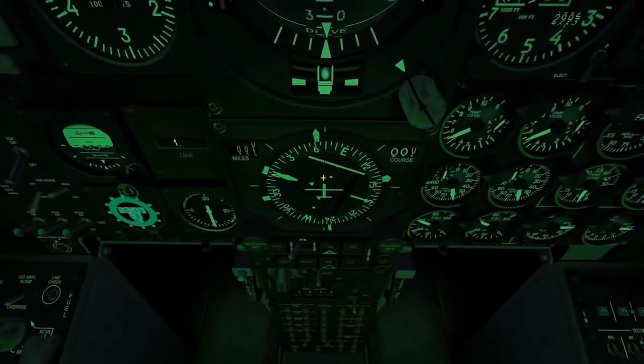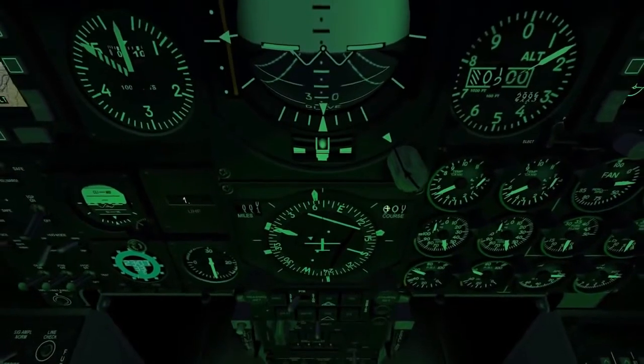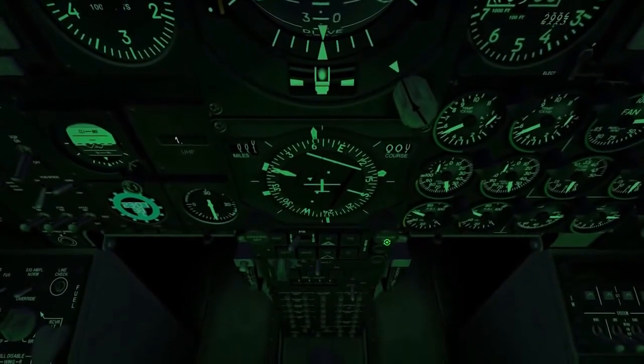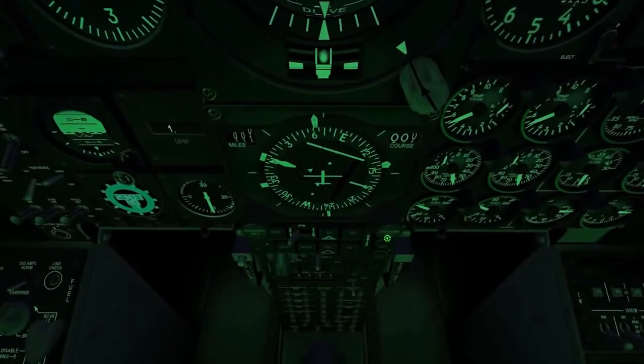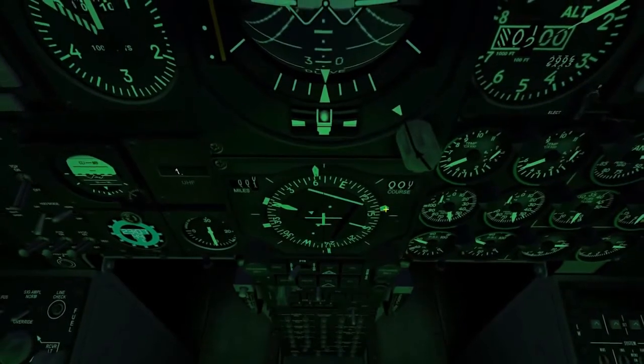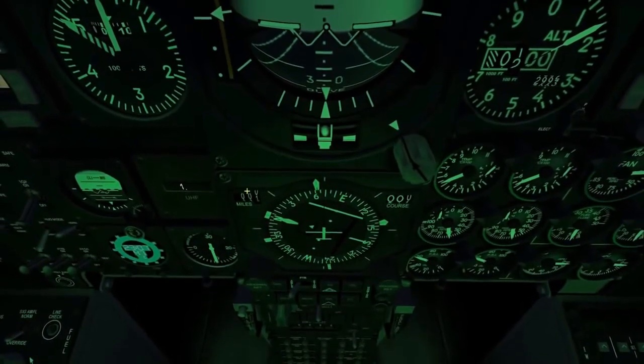There are also a few windows. One is the course setting described above, that you can input by changing this knob here. And the other one shows the range to the source by way of distance measuring equipment, or DME. That would be this window here.